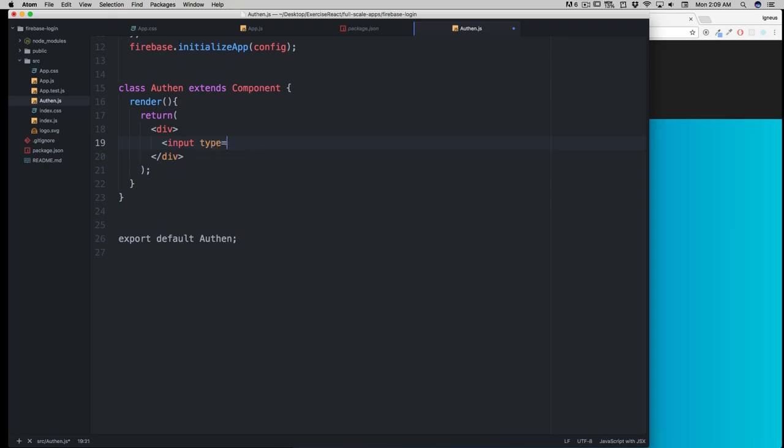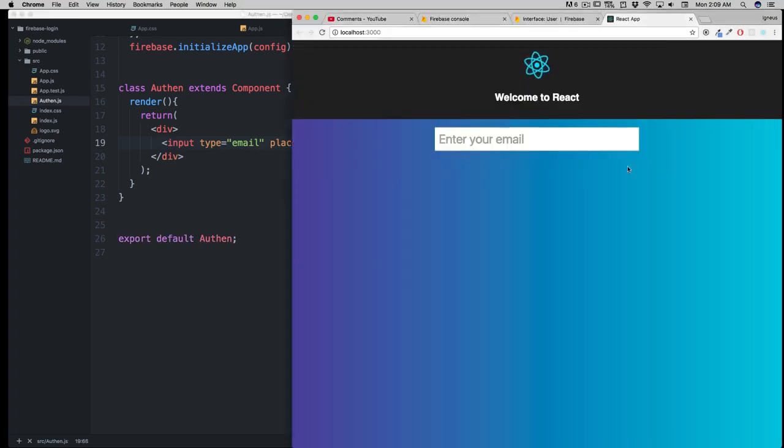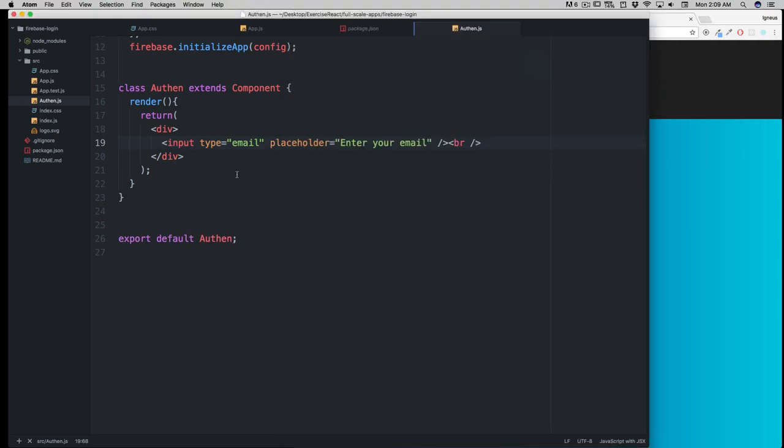So this is going to be the input of type email. And it's going to have a placeholder that says enter your email, and that's going to be a self-closing tag, followed by a BR, which will also be self-closing. Save that. How does it look? Looks super awesome, but we need a couple more things with that.